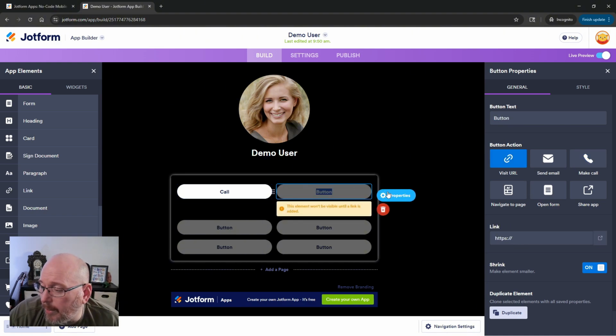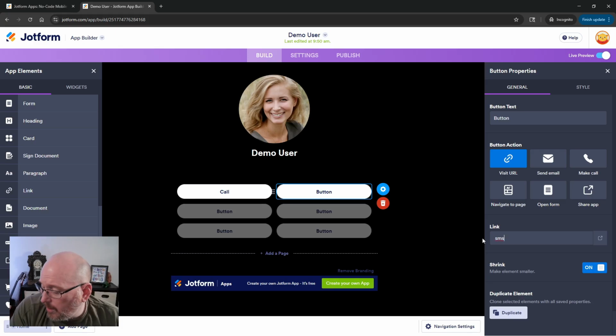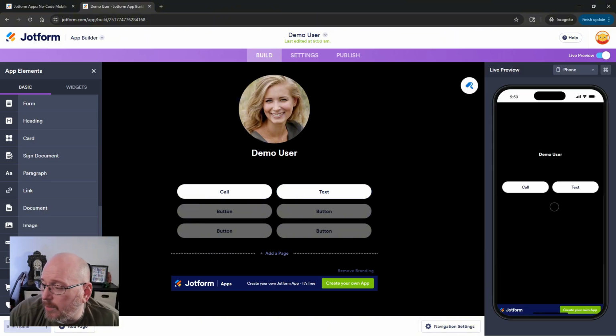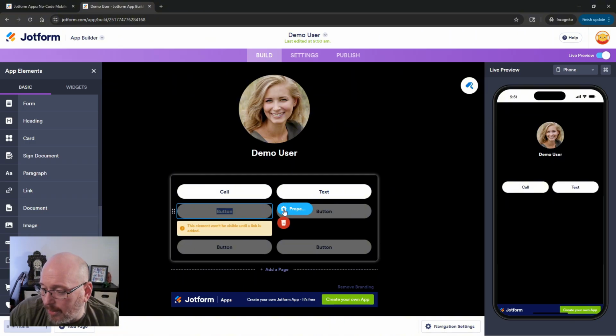Okay, then the next button, we're going to actually leave it as the URL, and we want to do a text button. So I'm going to go SMS, and then colon, and then I'm going to put that phone number in, and I'm going to type text. And now you can see we have buttons starting to appear on our mobile card. So when this is on your phone, you'll be able to click this button to call, click to text, and so forth.